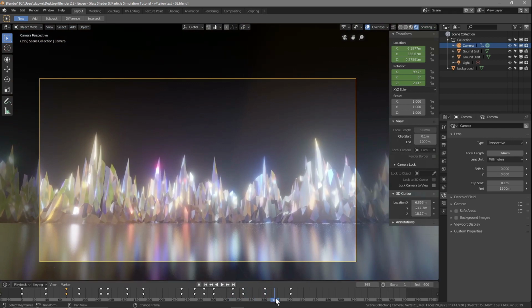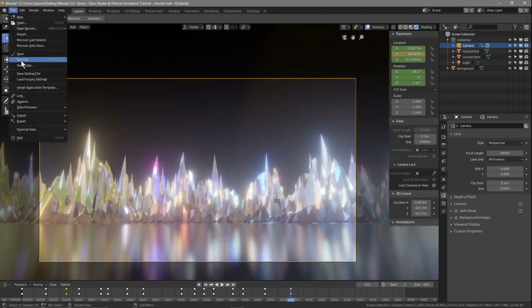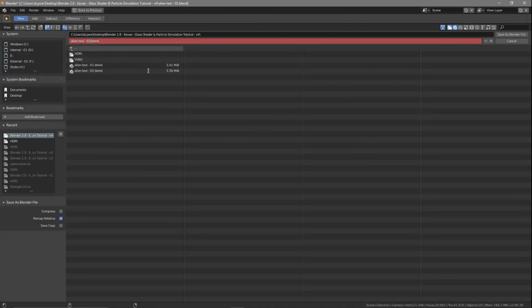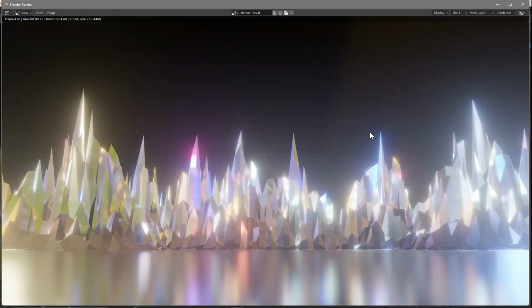And we'll get to this sort of end keyframe here. Normally on the end frame, let's just go to File, Save As, and let's save this as version 3. And then press F12 to render. And we'll kind of get an idea of what the end part is going to look like. And then we can do some more work here.